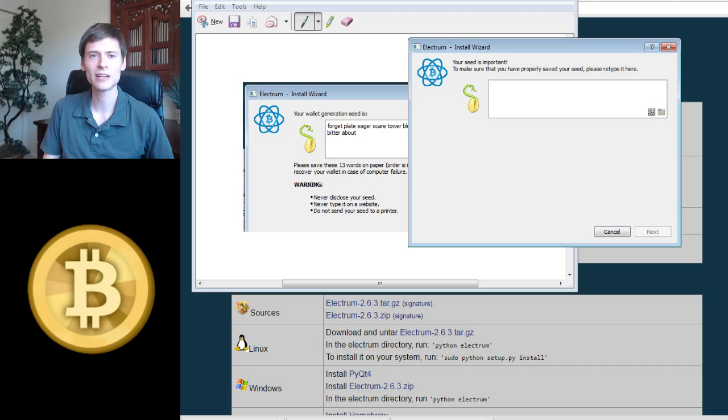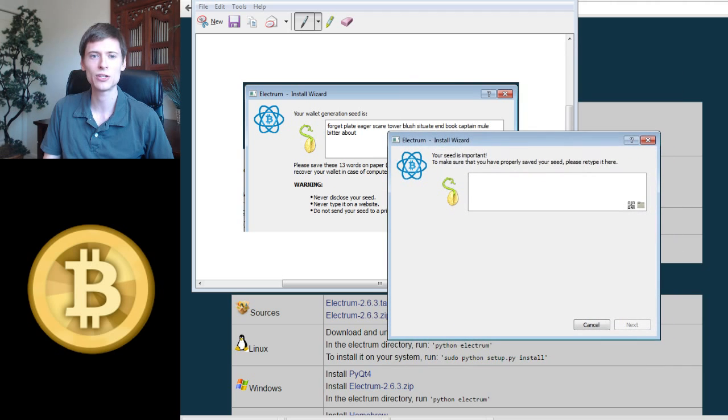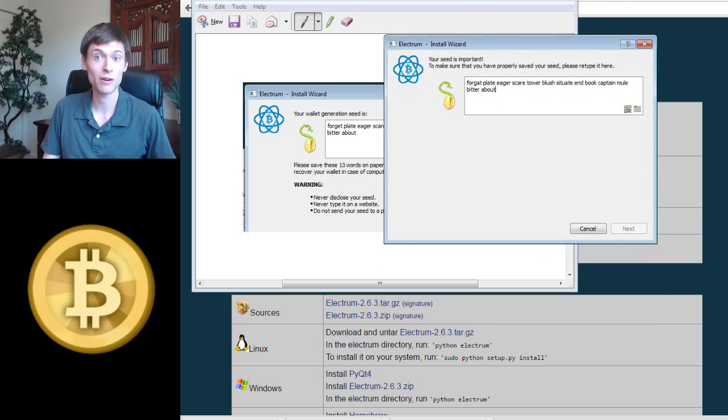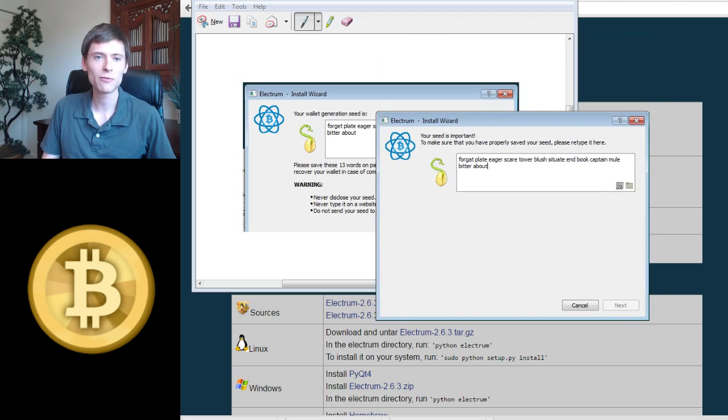Once that's recorded, hit next, and now we need to type them in again. This is just for security. Make sure that you have the words. So the program actually prompts you here. I'm going to go ahead and do this. Forget, late, eager, scared, lush, situate, endbook, captain, mule, bitter, bout. Obviously, I'm not going to use this Bitcoin wallet because now you can steal my Bitcoins. You have my recovery key. Can't let that happen. I spelled forget wrong. So it actually grayed out the box. It could see that I can't click next.